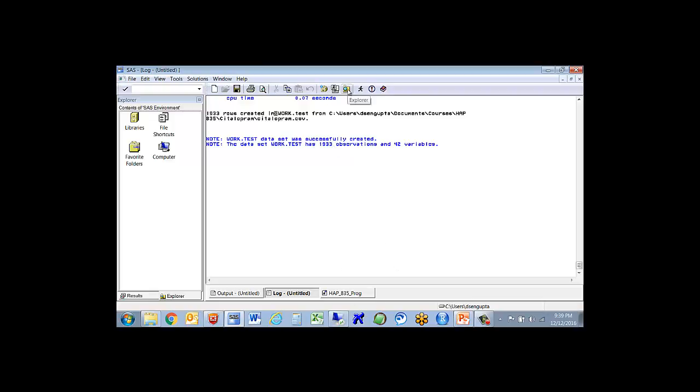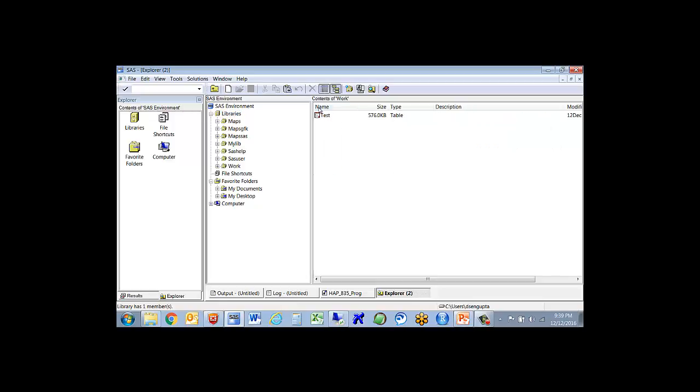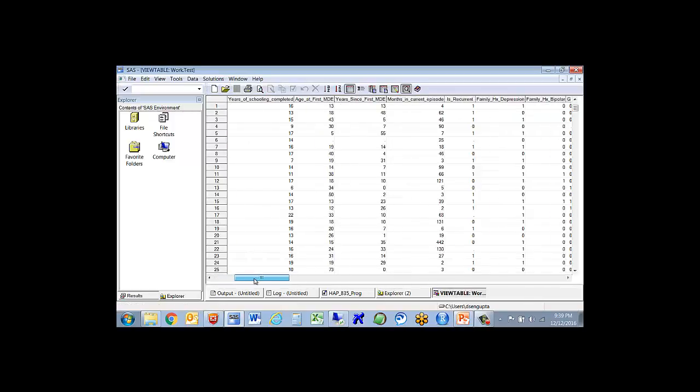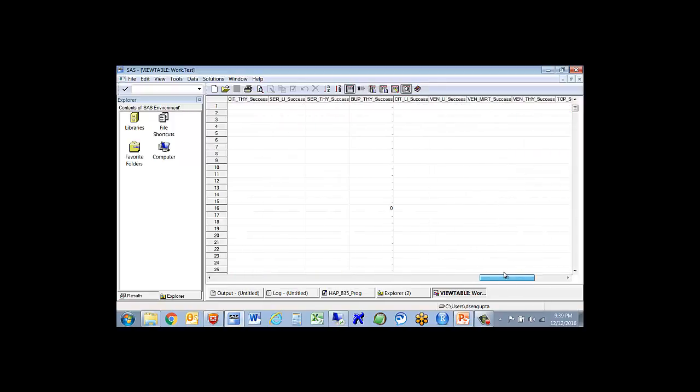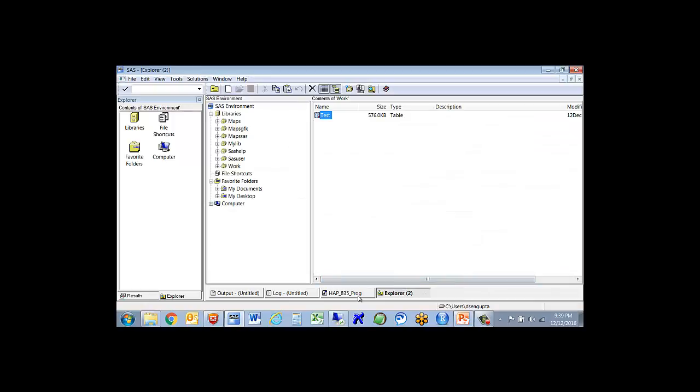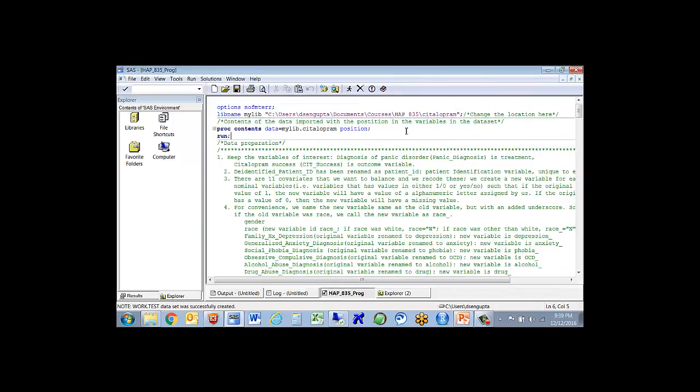observations. Let's go to my Explorer and go to the work library. You can see my dataset, test dataset, was successfully created. So that's how you import your dataset in SAS.